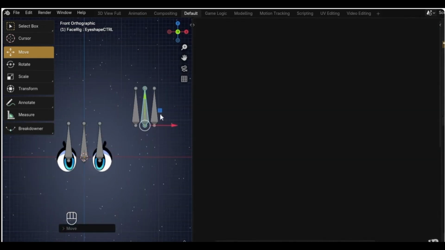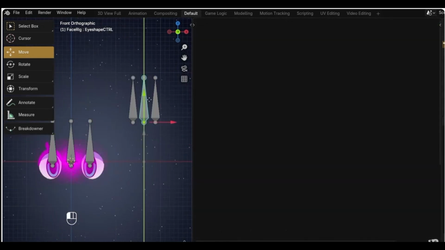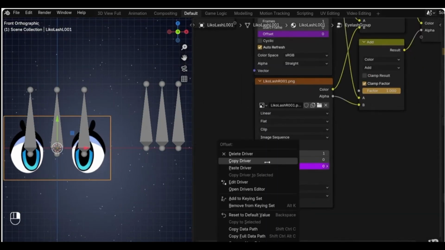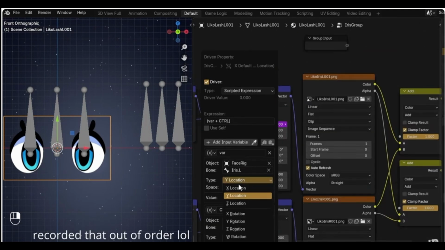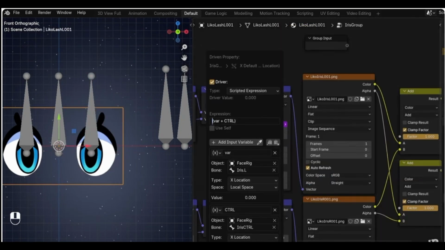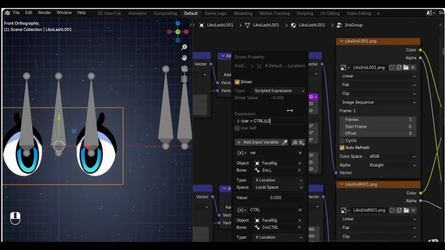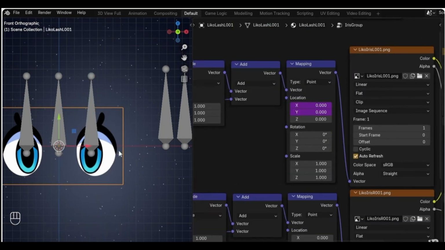Now set up iris movement. Add texture coordinate and mapping nodes, and drive the mapping's X and Y with drivers so a control bone can move the iris. Add vector math inside your iris group to scale from the center, preventing the pupil from drifting when you resize it. Create the armature named face rig.